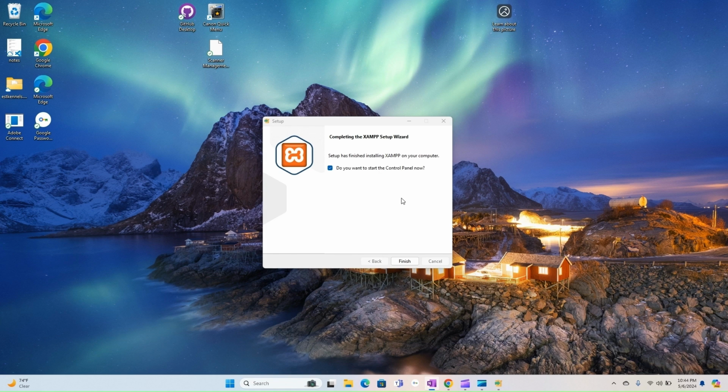Step 7. Complete the installation. Once the installation is complete, you'll be prompted to launch the XAMPP control panel. Uncheck the box and click Finish.